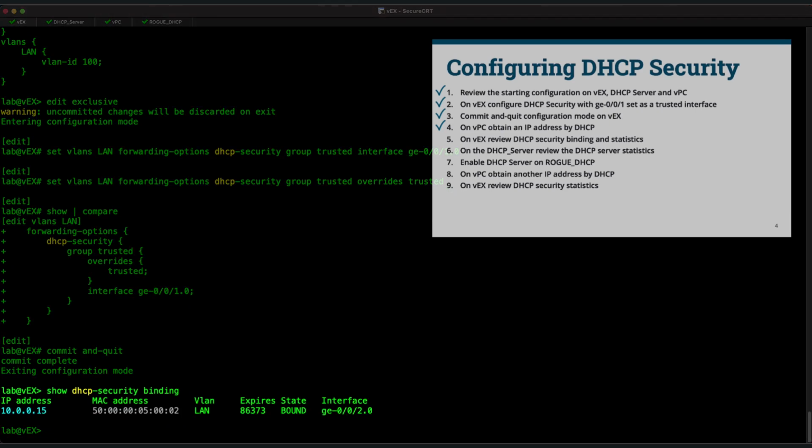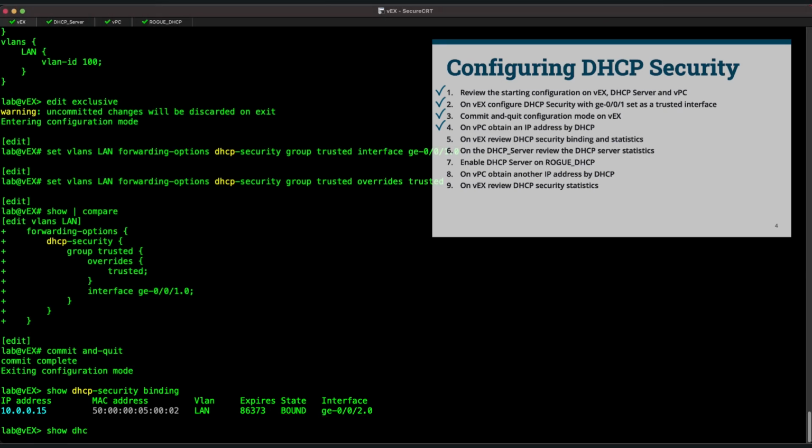And there it is. We see here the IP address that was assigned, the MAC address of the client which was assigned the IP, the VLAN the mapping was seen on, the time in seconds until the DHCP lease expires, the current state of the binding, and the interface that the client was seen on. Now, let's take a look at the statistics information available.